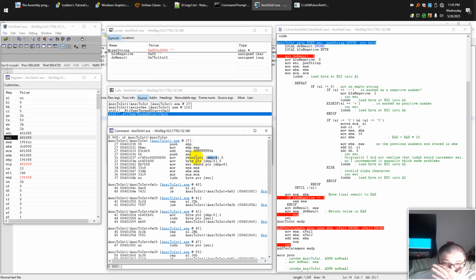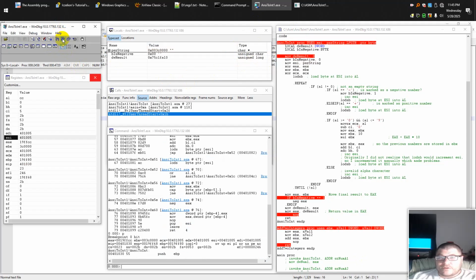But anyway, F10 is step over. So that's what I want. I've already changed this to a char pointer, and I guess I can't press that because it pauses my video, so I'll just click the button instead. Step over.